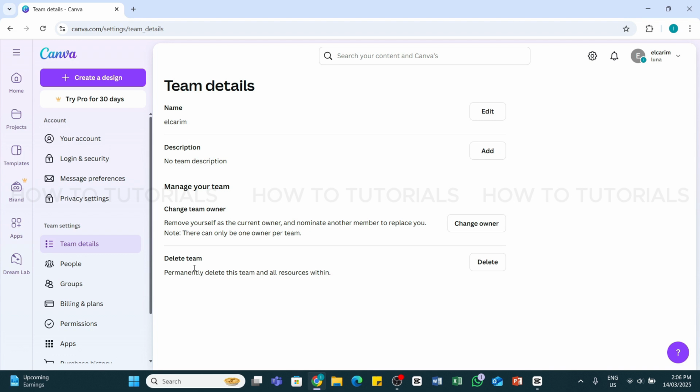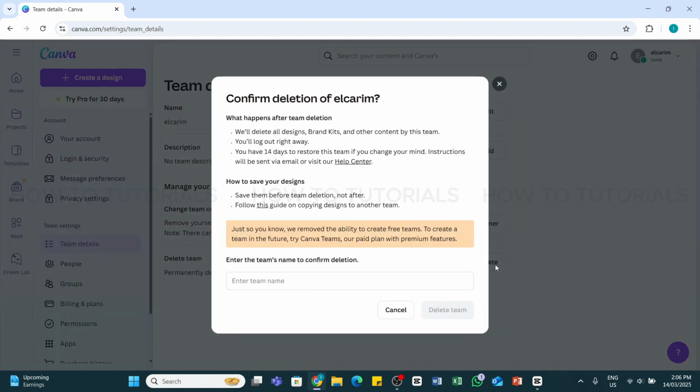Here at the very bottom, you will be able to locate delete theme option. This will permanently delete the theme as well as all the resources within it. If you are really sure to delete your theme, then click on this delete button at the right side of the option. By doing so, a pop-up will appear.